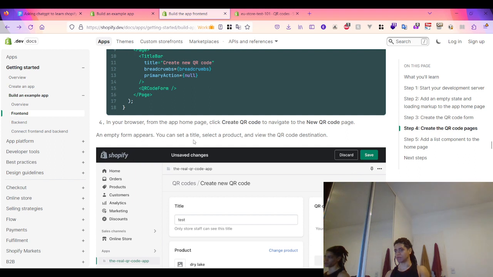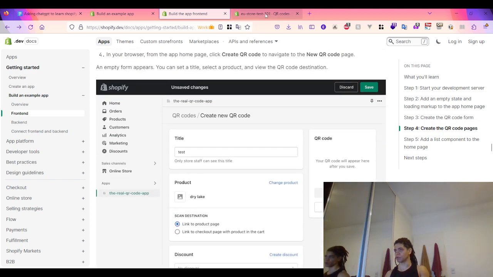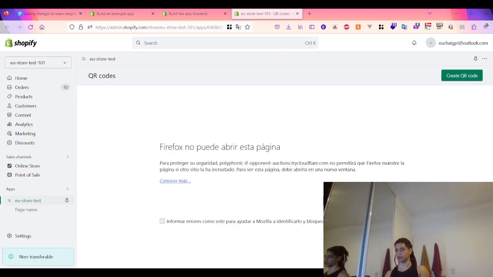An empty form appears. You can set a title, select a product, and view the QR code destination. So if I go here, exactly, I need to run the server again, but from here, nope. Let me run the server again, the local dev, the Shopify app, Shopify development.